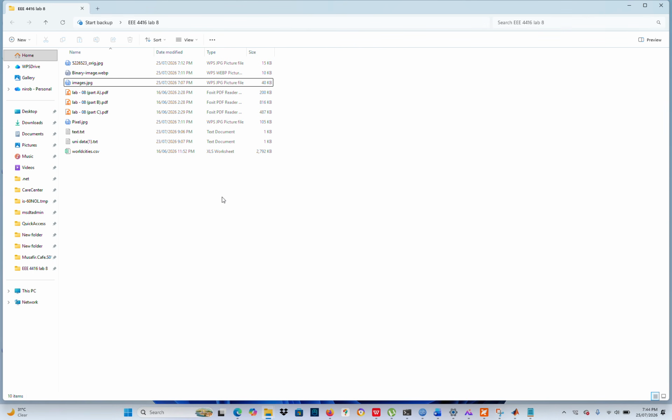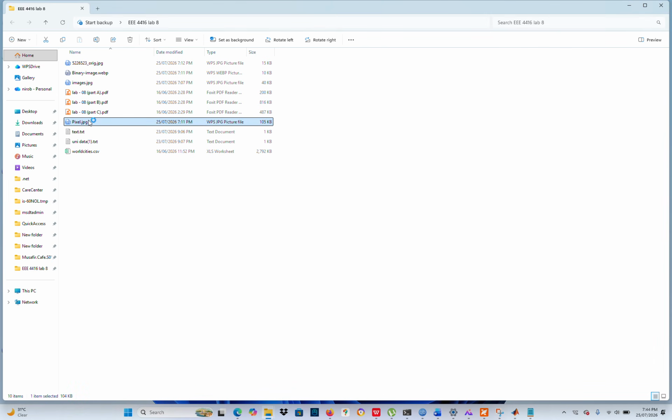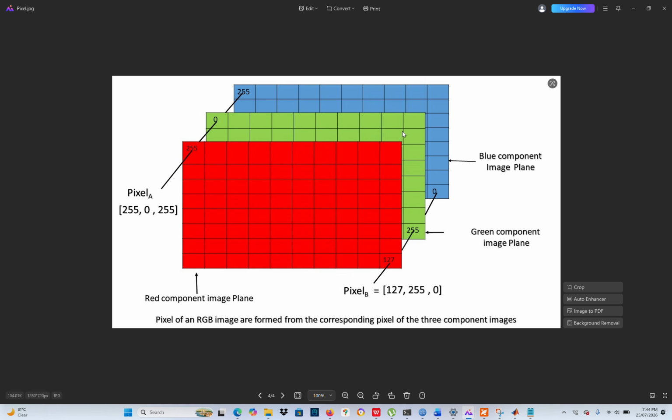Now, what's a gray image? A gray image is like this. In an RGB image, you have three different channels: red, green, and blue. But in a gray image, instead of these three channels, you will have only a single channel, and under that single channel you will have values from 0 to 255.